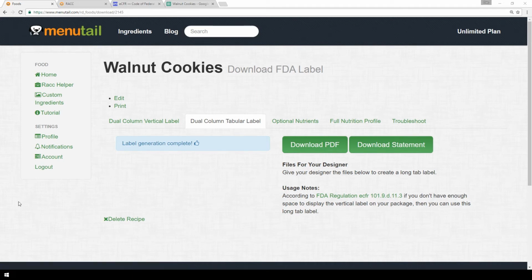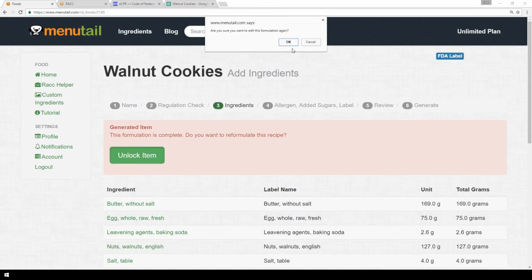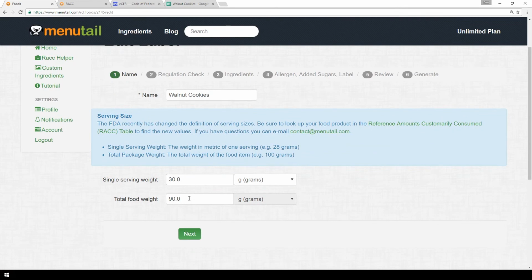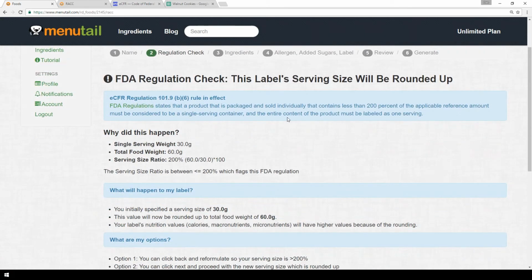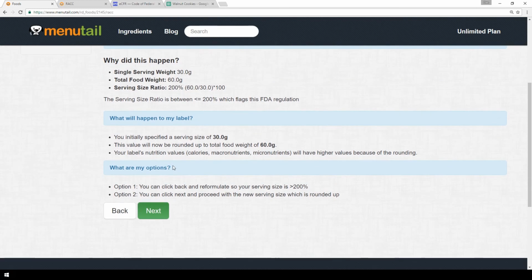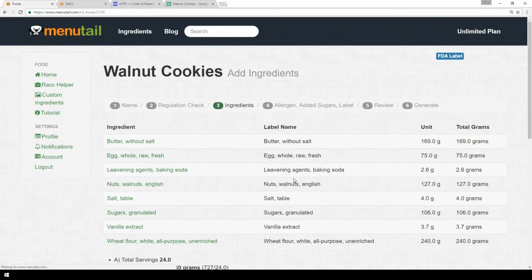Now there's one more workflow that we're going to go over. We can click Edit, we can click Unlock, and on here instead of 3 cookies, we're going to say we only have 2 cookies, so we're going to change this to 60. You notice here that a regulation check flags that this label serving size will be rounded up. It's because the serving size ratio is less than or equal to 200%. You have 2 options. You can choose to reformulate or you can move forward, and we're going to move forward.